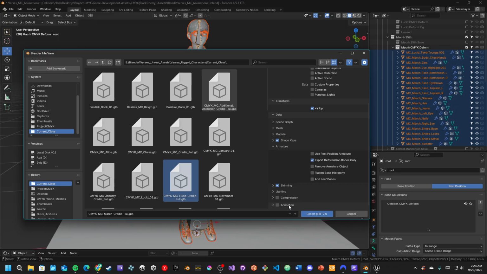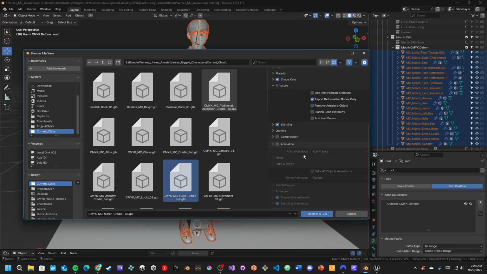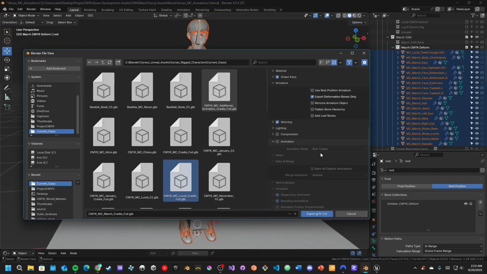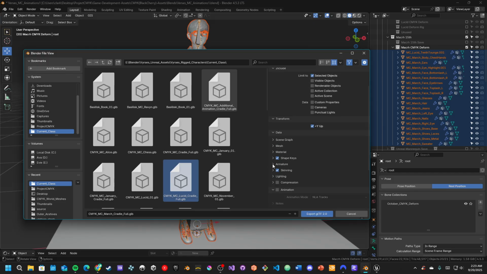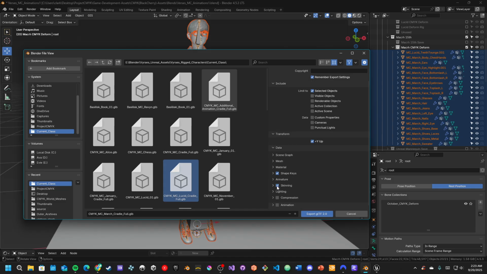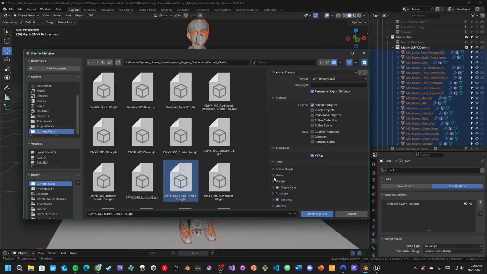And I'm not exporting any animations, but if you had animations on the NLA track, you would check this and say, give me the NLA track animations. Again, not important for this tutorial, but I might do it later in the class. I'm almost certain I will. Either way, that's all we really need.